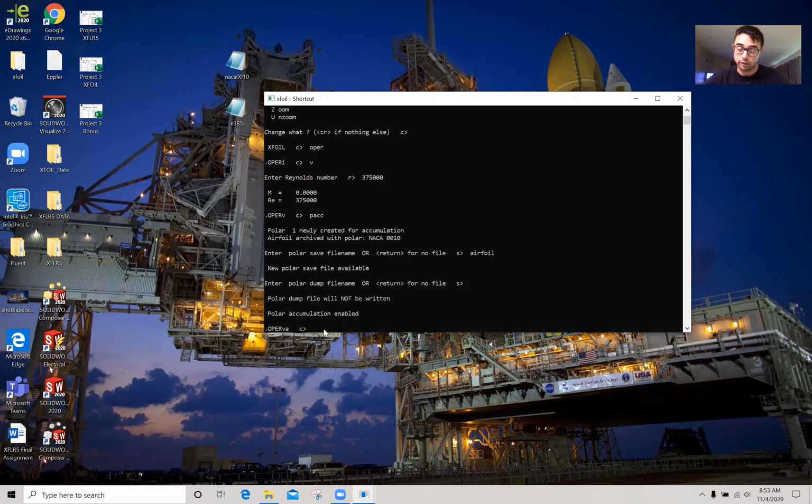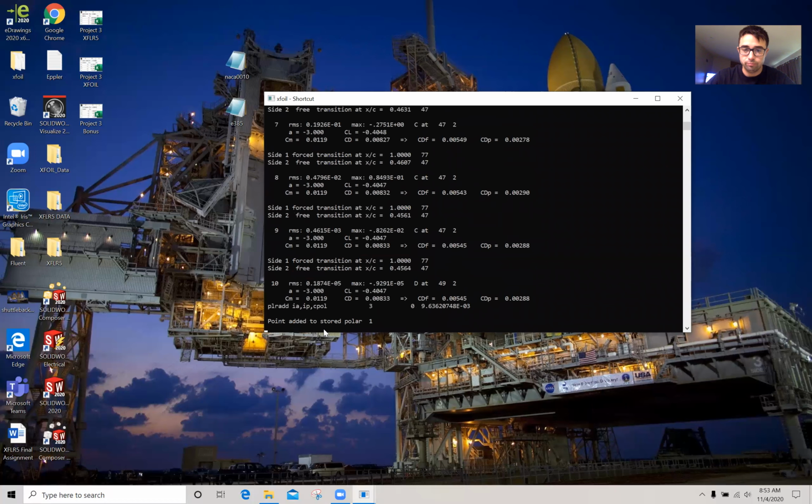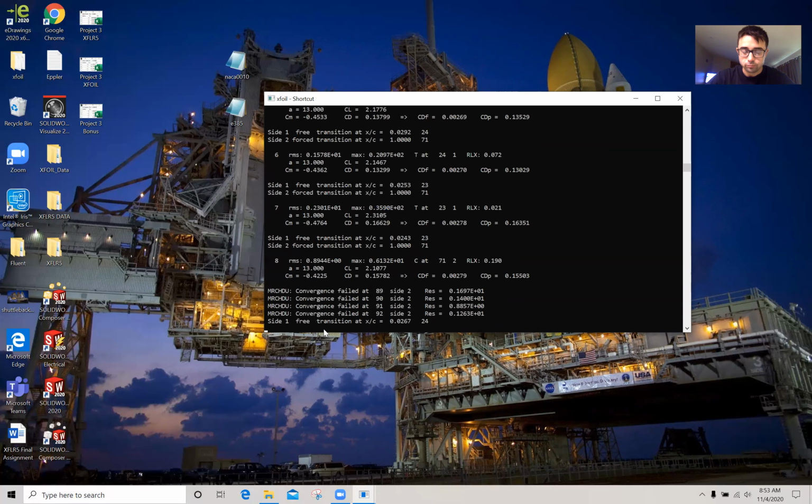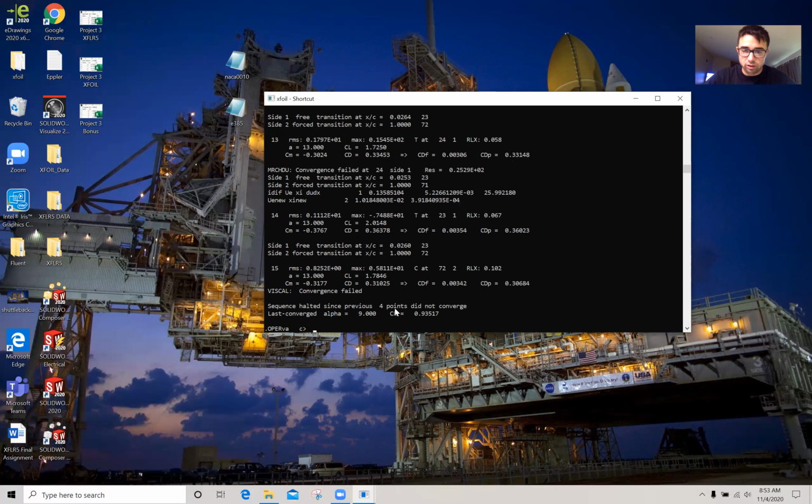So let's do a sequence. In order to do a sequence, you type ASEQ. We're going to go from -5 to 20 with a 1 degree increment and click enter. And as you can see, there's a couple points that did not converge. Specifically, alpha at 9 degrees.